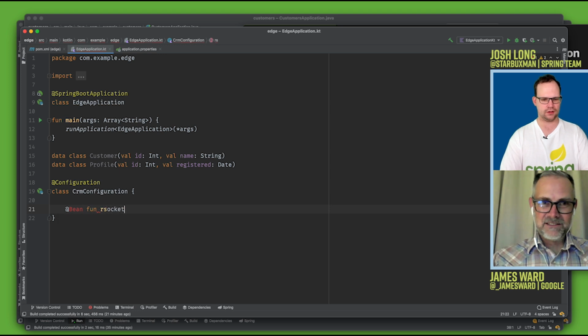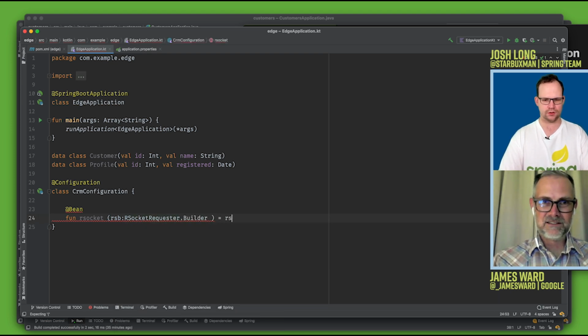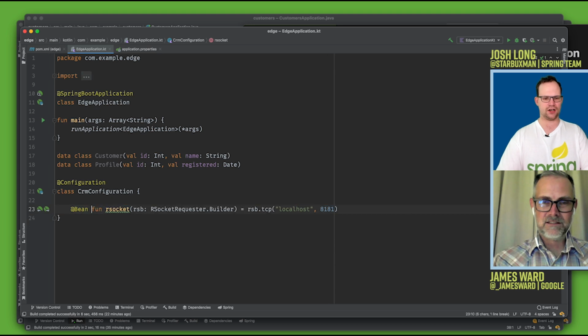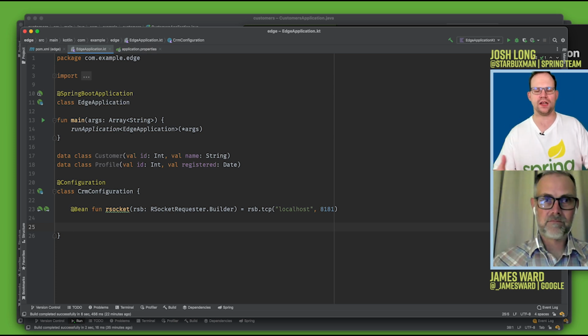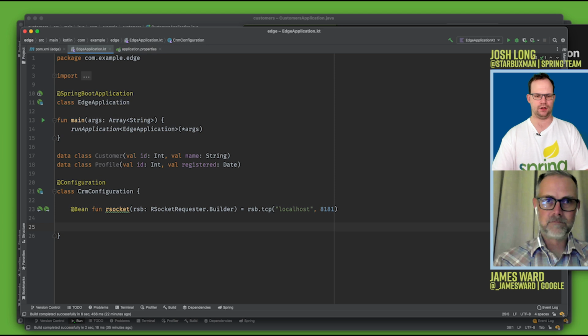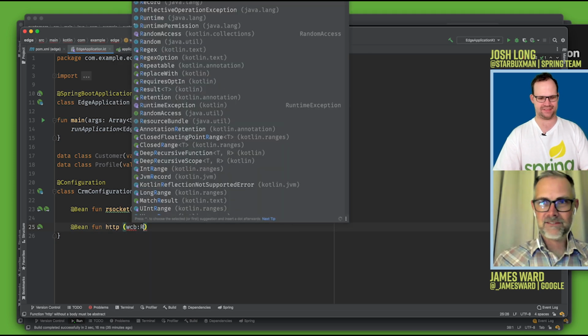So RSocket, and when you say RSB, RSocketRequester.Builder equals RSB.tcp, and with RSocket you specify the connection when you define the client. So it starts up and it connects to the service and it stays connected, and all subsequent requests are on that already connected multiplexed connection. So you don't have to reconnect. There's not the handshake, the ACK, and all that stuff. It's just faster. And it's reactive because it's got an R at the beginning. Yeah.